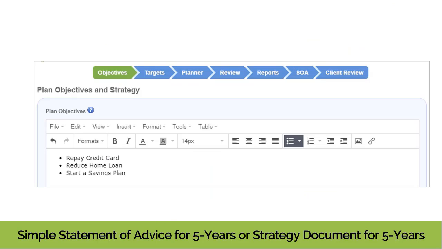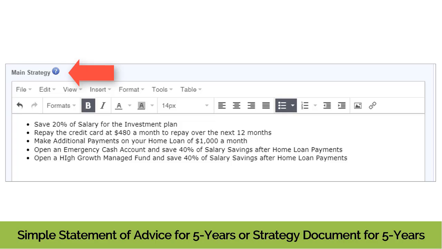The only information you need to write for your report is on the Objectives chevron. The client's objectives can be copied from the About Me section of the starting position. You can now type your strategy or advice into the main strategy panel on the Chevron objectives. Here we have just used simple bullet points.